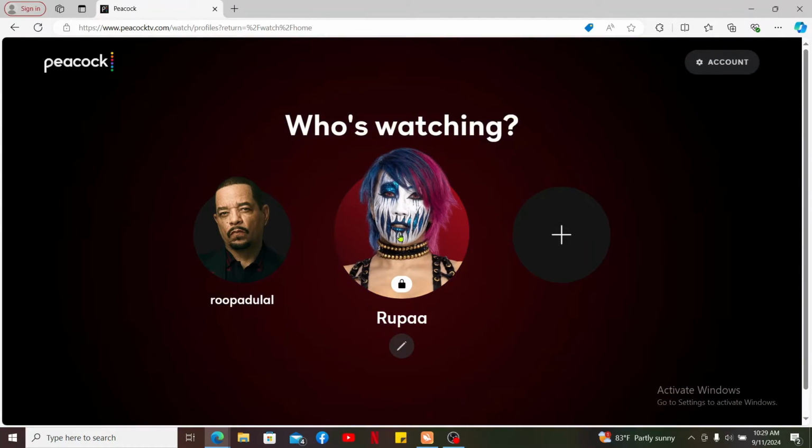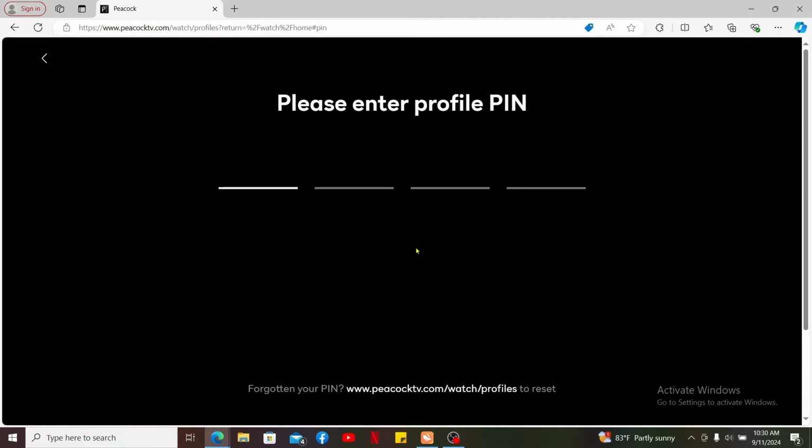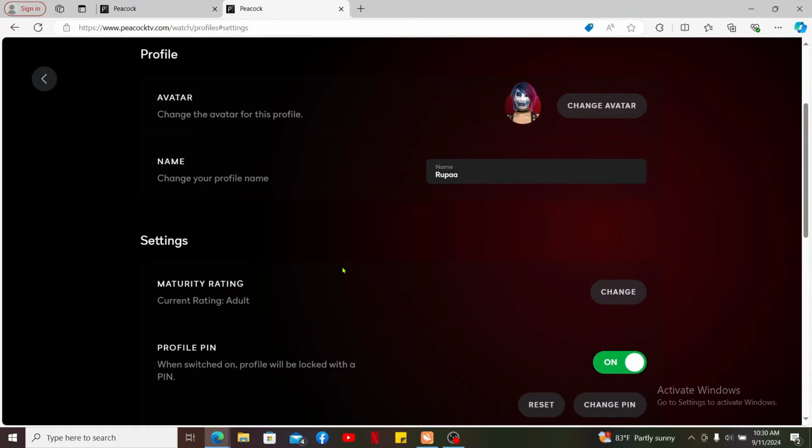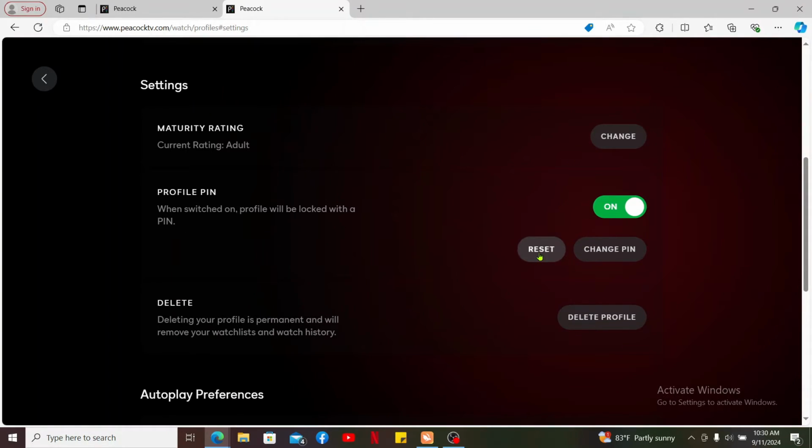right hand corner. Select the profile that you want to reset your pin on, and after selecting the profile, you will be prompted to enter your profile pin code. If you've forgotten your pin code, simply go back and then from your profile avatar, click on the little pencil icon.